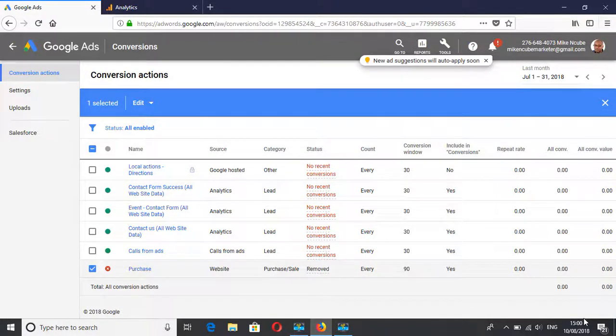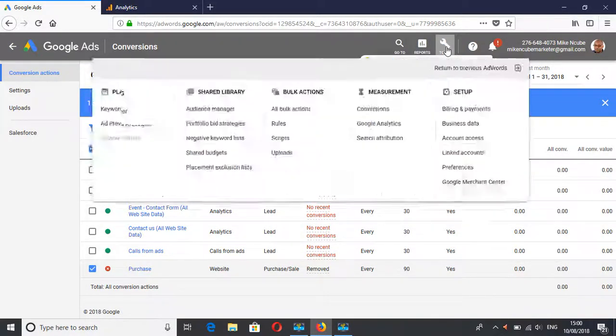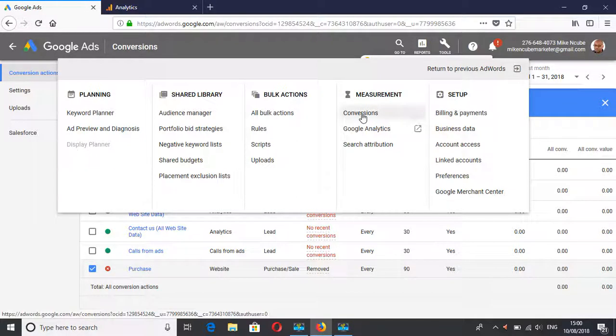So there are two ways to track conversions, and one of the ways is through Google Ads and setting up Google Ads conversion tracking in your account. The other one is through Google Analytics and setting up goal tracking. The two are similar, but there are quite some big differences, and this is what we're going to be looking at here. Now in Google AdWords, you go under tools, and under measurement you will see conversions.